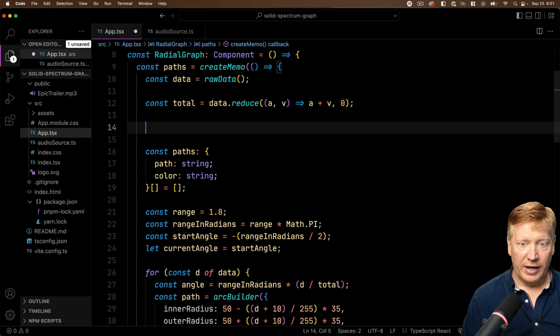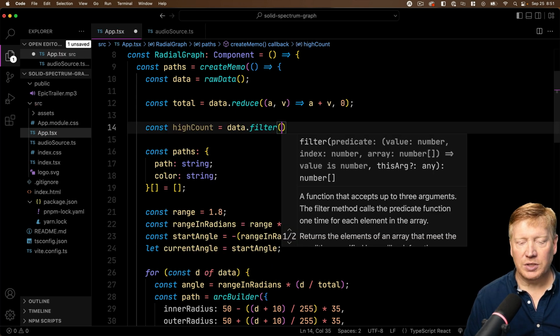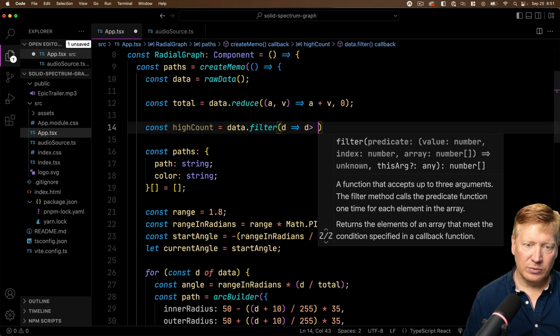So let's go and build that. We want to create a count of all the high values. We'll say that a high value is anything over 32.